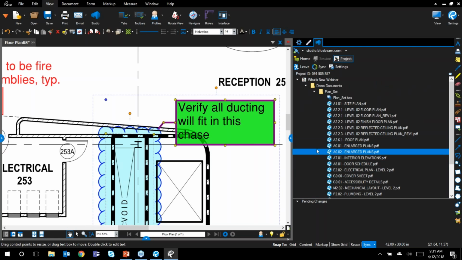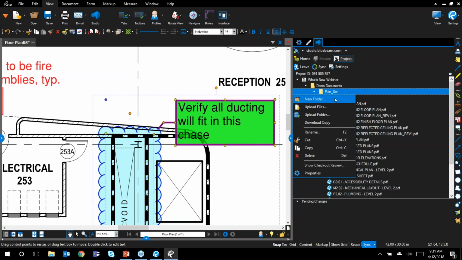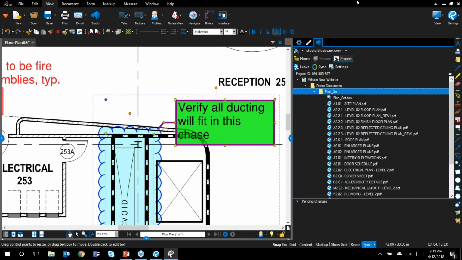Something else that was kind of tricky was adding new files or adding new folders of files. I could not just drag and drop files into here. If I wanted to add another file to this, I had to right click on it and upload my file or upload my folder. Not a terribly cumbersome process. It's pretty straightforward, but again, it's not quite as easy as we would like it to be.